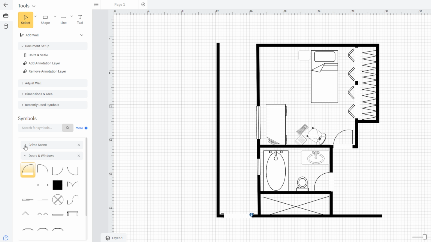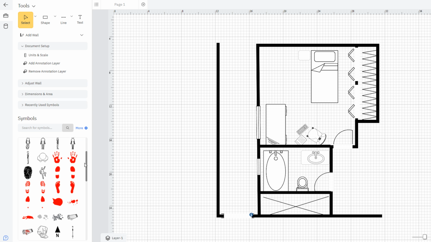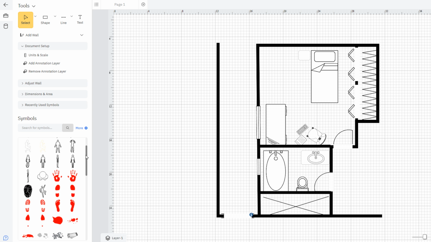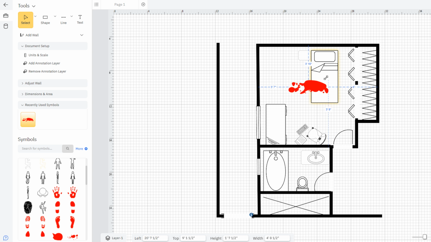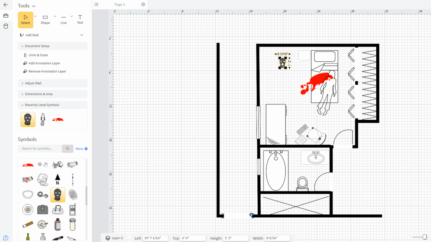SmartDraw is designed for real-world investigative work, not just technical specialists. Start with any existing floor plan and drag and drop crime scene symbols to create a clear, defensible scene ready for any audience. Officers can start creating accurate crime scene diagrams immediately, without specialized training or complex setup.